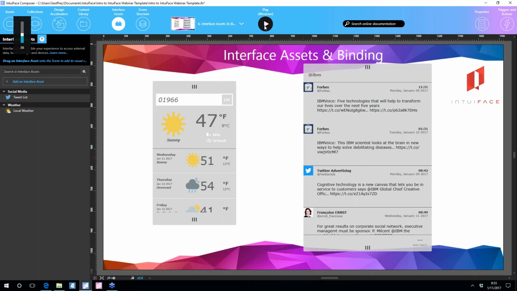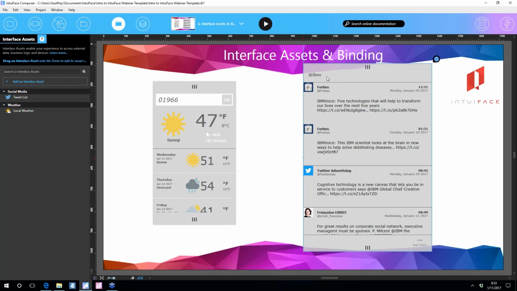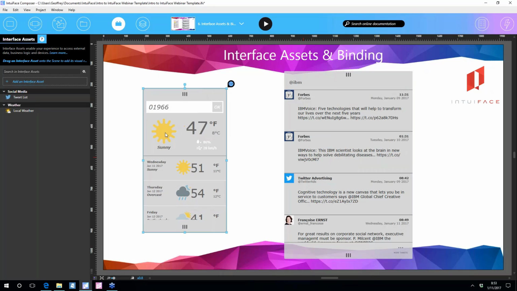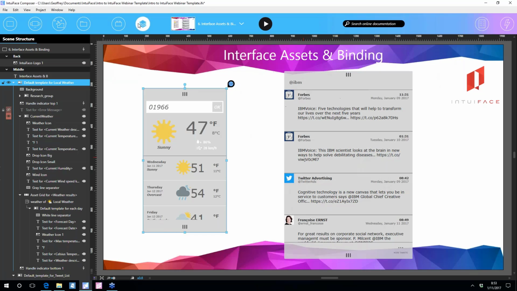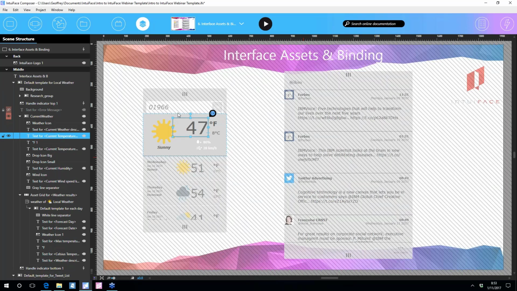You might wonder why it's called interface assets and binding. So let me explain binding a little bit. Binding is the glue. Now remember, like this weather, this information isn't here, it's coming from outside of my PC. So somehow I'm mapping the information from that third-party web service and assigning it to an asset here in my experience. Let's see, so this is current weather Fahrenheit.